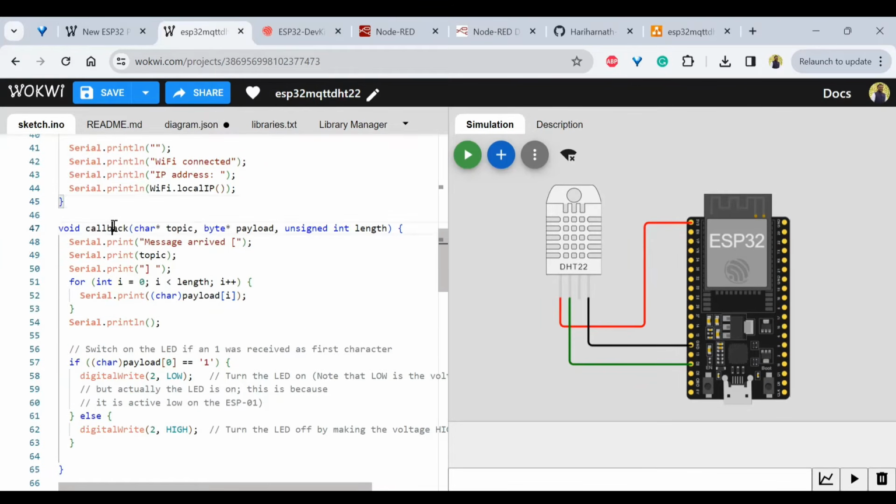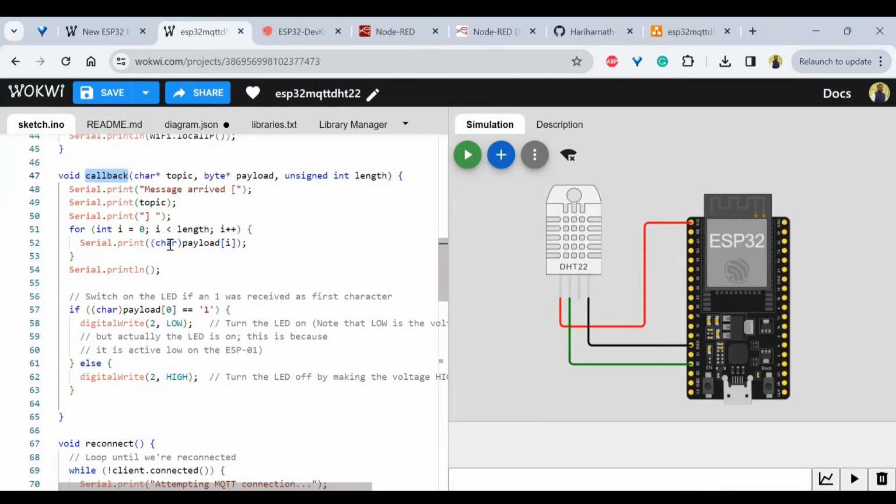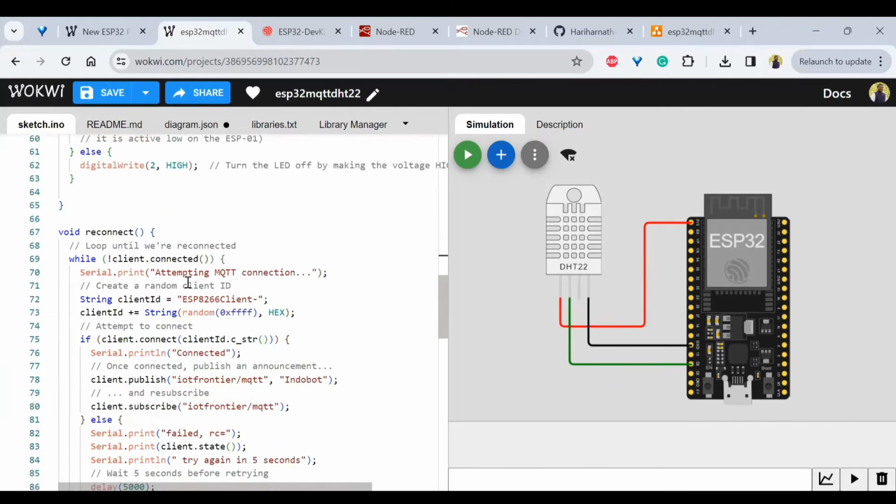Now we even have the callback option. Whenever we receive any messages from MQTT, this callback function will be used. But in this code, we might not be using it much, so I'll skip this.